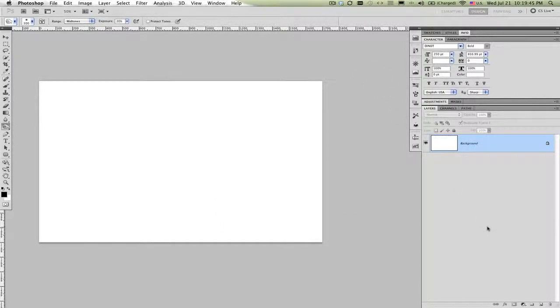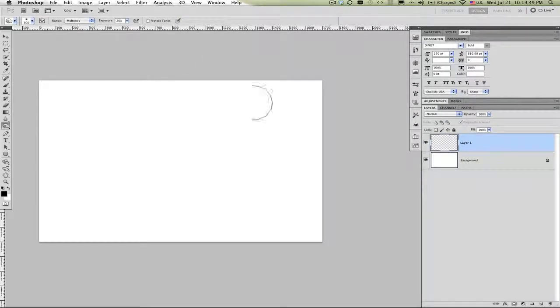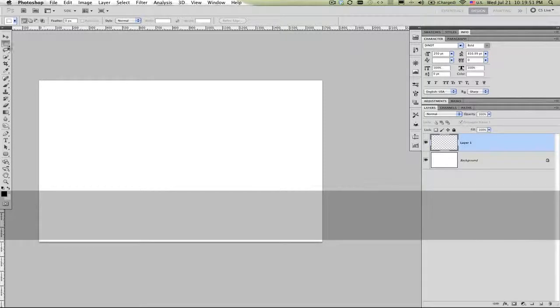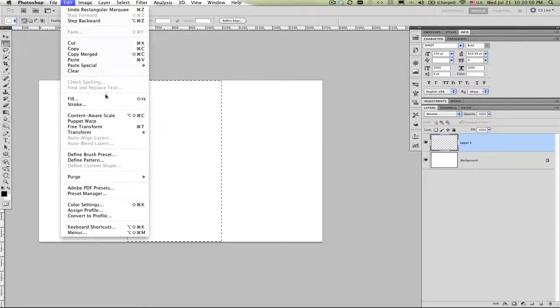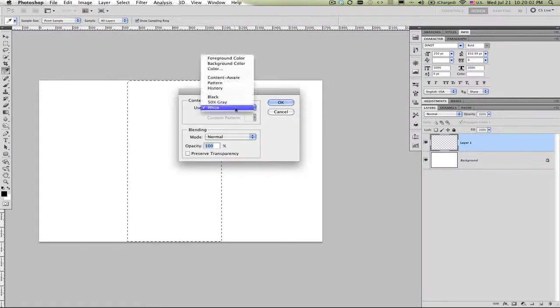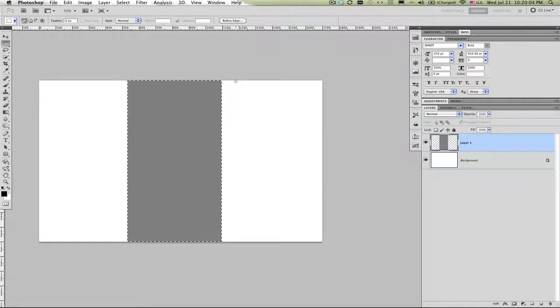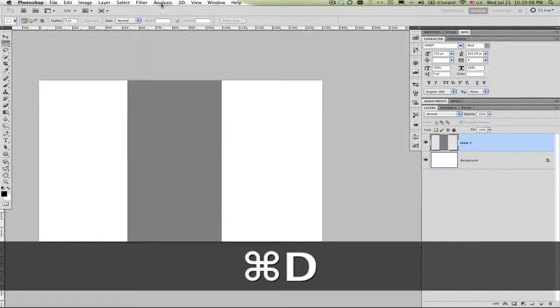Alright, so to get started, let's create a new layer by clicking on the new layer icon down here. And grab your rectangular marquee tool by pressing M on your keyboard or over here in the toolbar. And just drag out kind of a rough rectangular selection, something like that. And we're going to want to fill that with a 50% gray. So go up to Edit and then Fill and choose 50% gray and click OK. Then we can deselect by pressing Command D on a Mac or Control D on a PC.